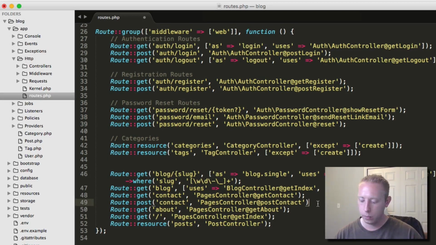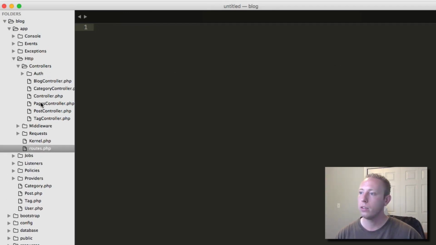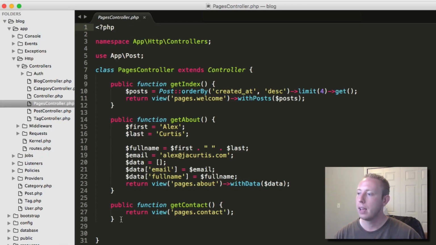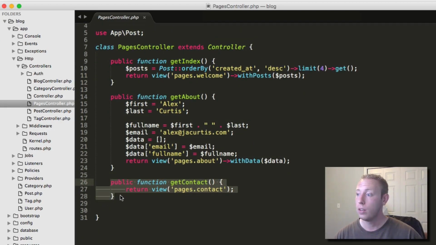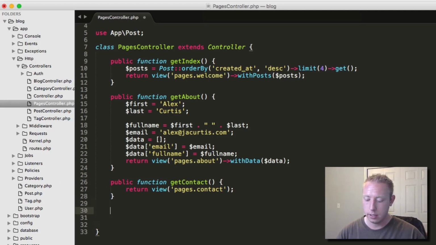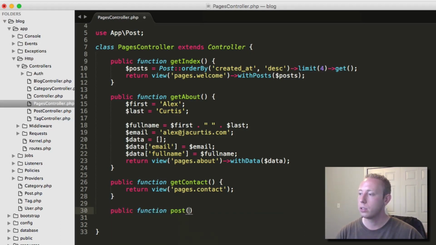Okay, so now we should go into our pages controller and make sure we have this function ready and available. So I'm gonna save our routes file. We can go ahead and close it. And let's head on into our controllers and our pages controller. Okay, now in our pages controller, down here at the bottom, we have our get contact form. So that's all set up. We just need to now set up our post contact form. So we do public function, post contact.